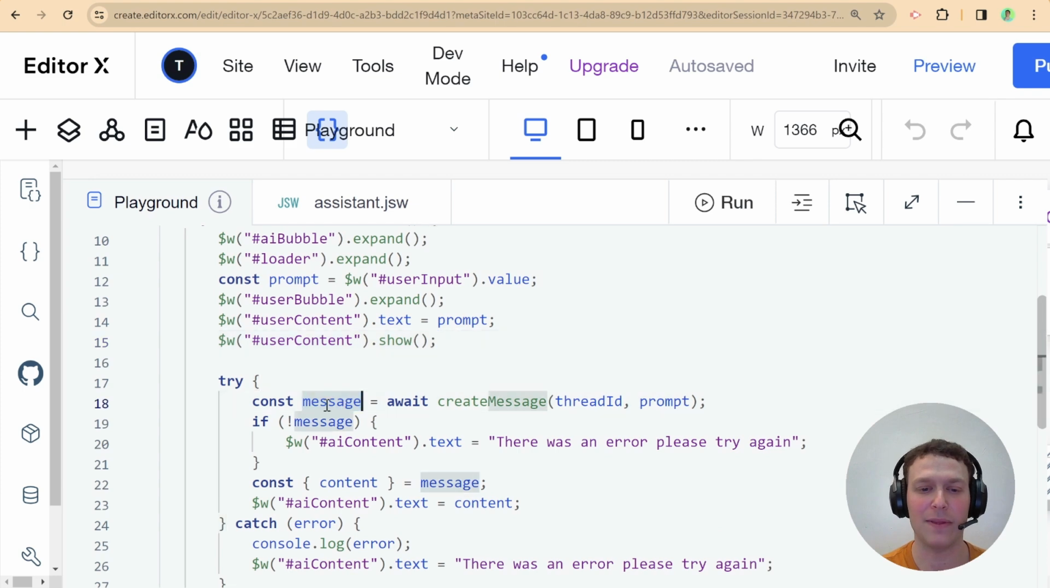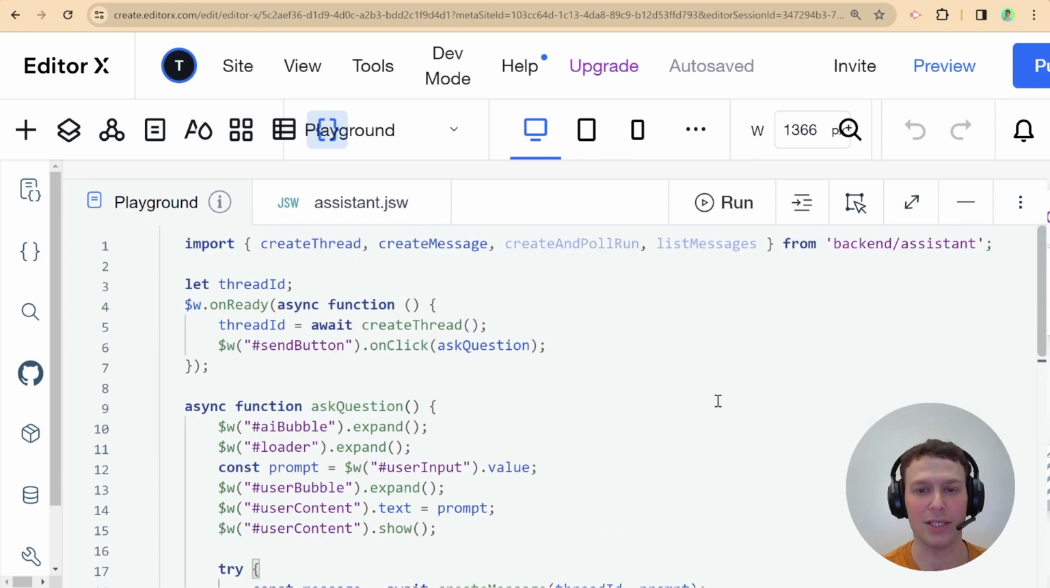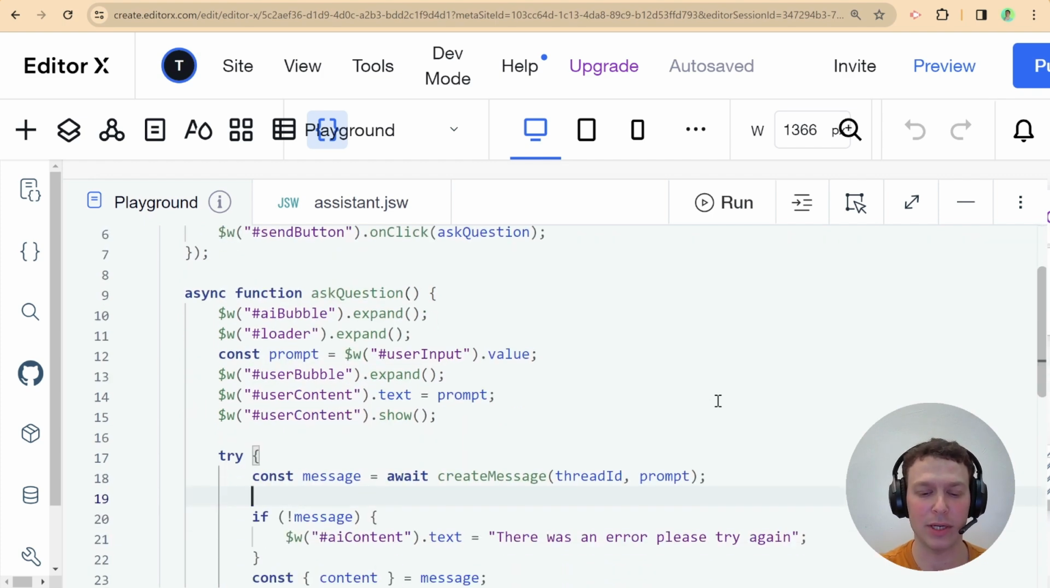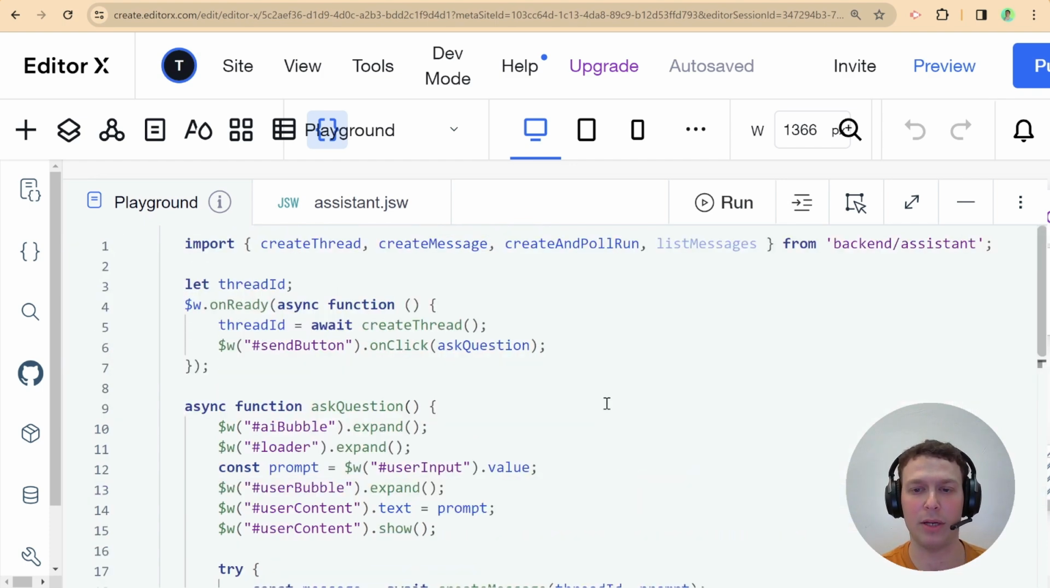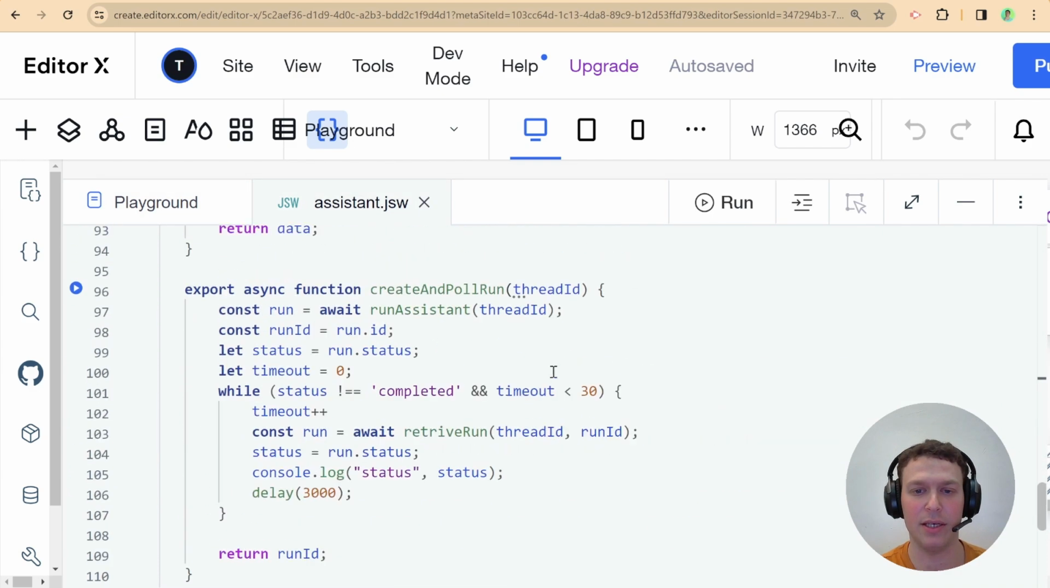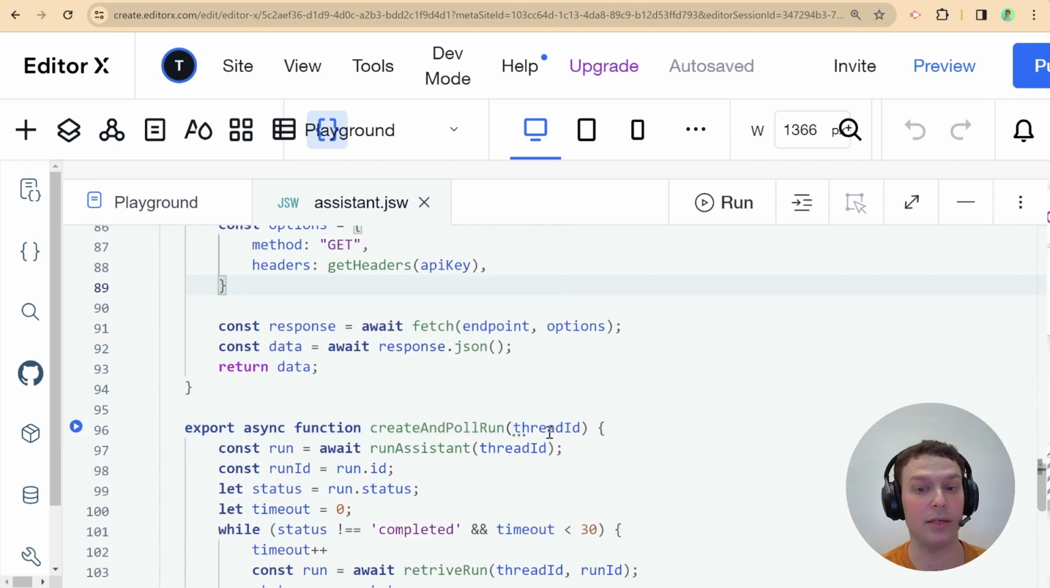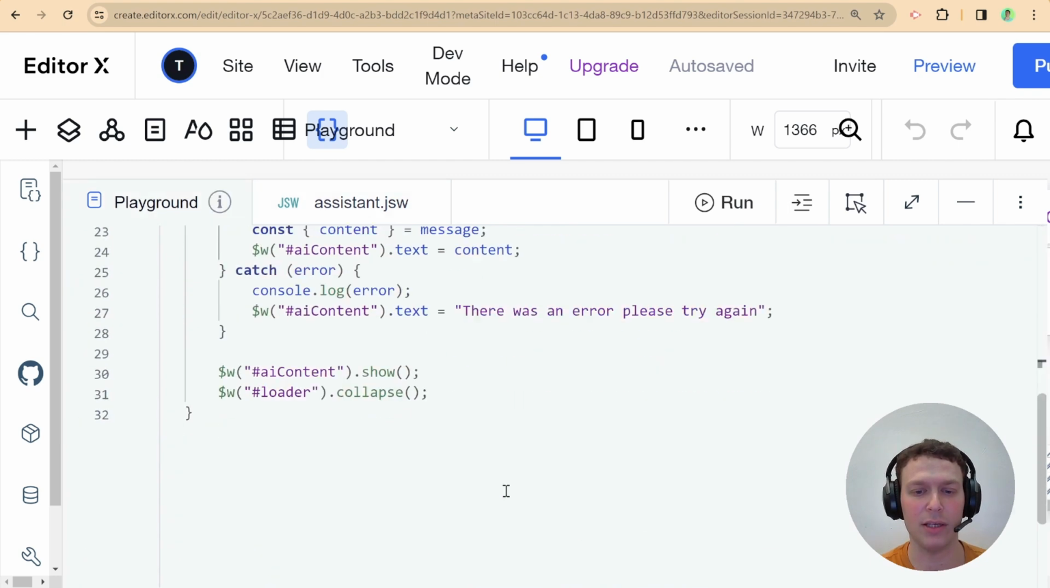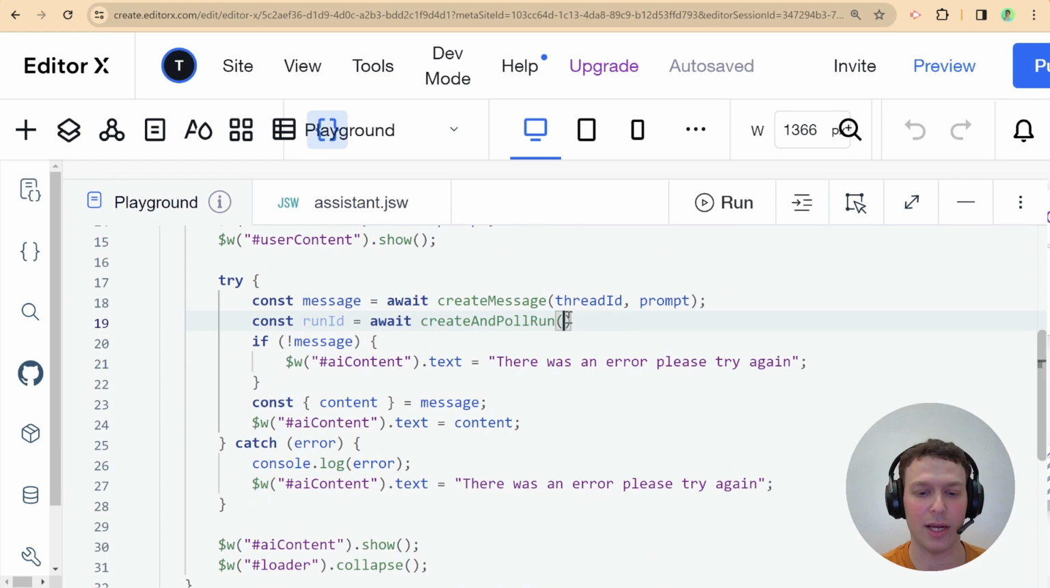So after we get this message response back, we're going to want to run our assistant. So we're going to say const run ID equals await createAndPollRun. And here we're going to pass in a few things again. So let's double check and see what that is. So we just need our thread ID. Okay, very convenient. So let me just pass in the thread ID over here.